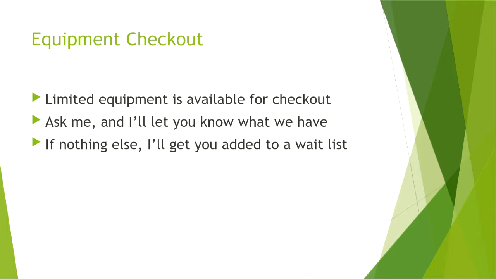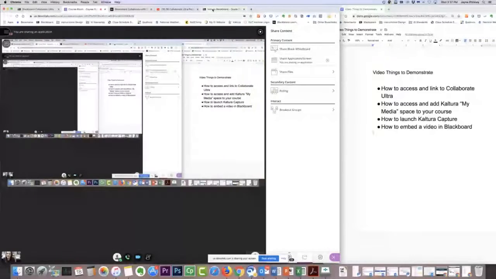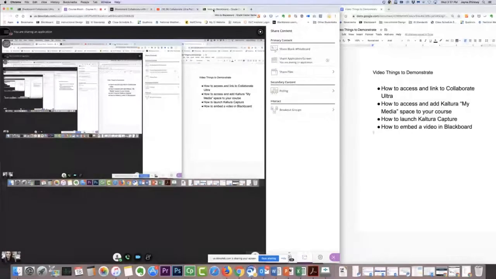Okay, so the first thing I'm going to do is show you how to access Collaborate. Some of you may have already figured that out this week. Oops, I did not do my screen sharing. Hold on. All right, so hopefully you guys can see my screen. Yep, there it is going into infinity.